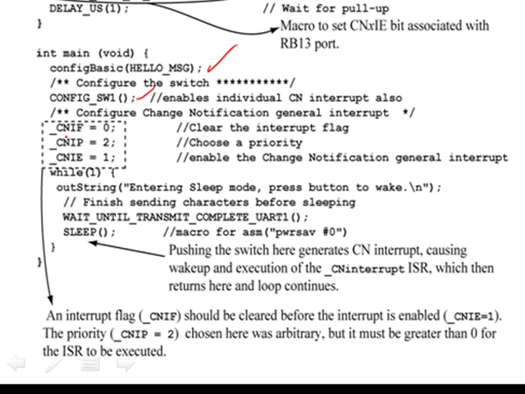The first thing is always good practice to clear the interrupt flag associated with this interrupt. So we're going to set the change notification flag to a 0. We're going to now set the priority greater than 0. This was an arbitrarily chosen priority. We picked 2. And finally, we're going to enable the interrupt. So here we're going to set this to a 1. At this point, if there's either a low to high or high to low transition on that pin, it's going to generate an interrupt.